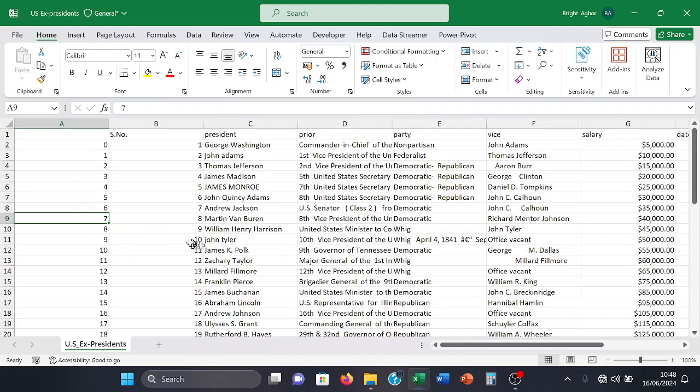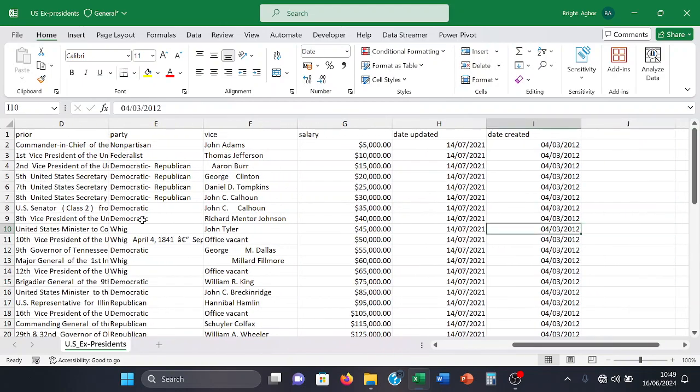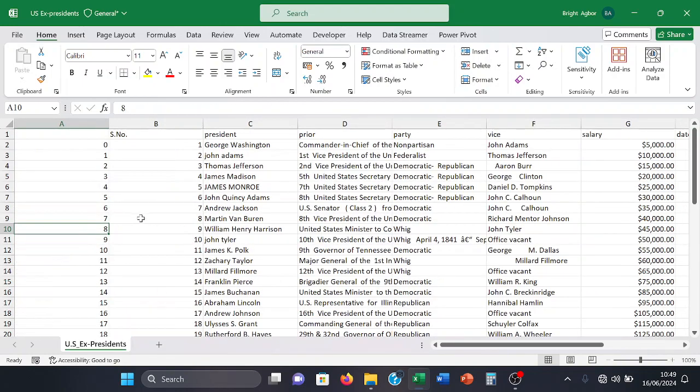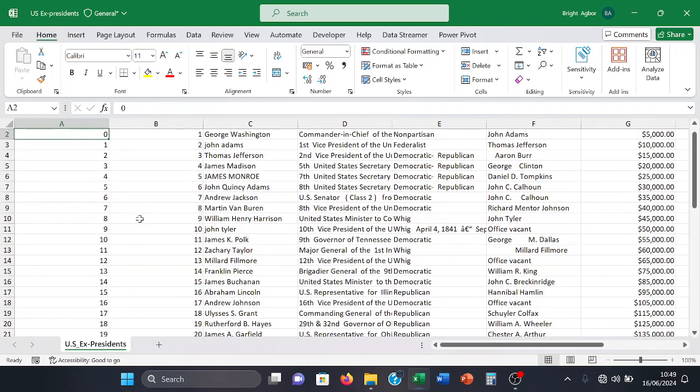So the first thing you need to do before you start cleaning your data set is to have a duplicate copy of this data set. After you have a duplicate copy, the next thing you need to do is check your data and know how many columns and how many rows you have in your data set. So you find out that information.